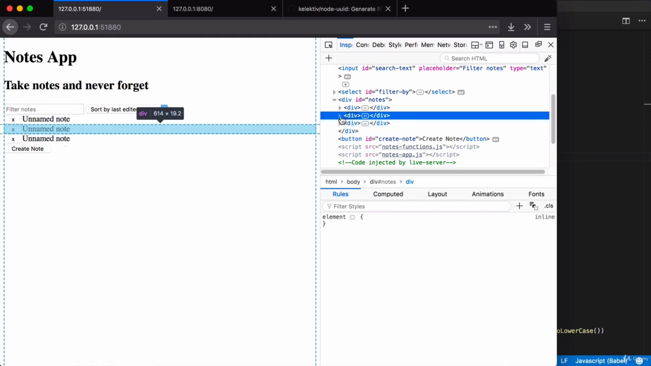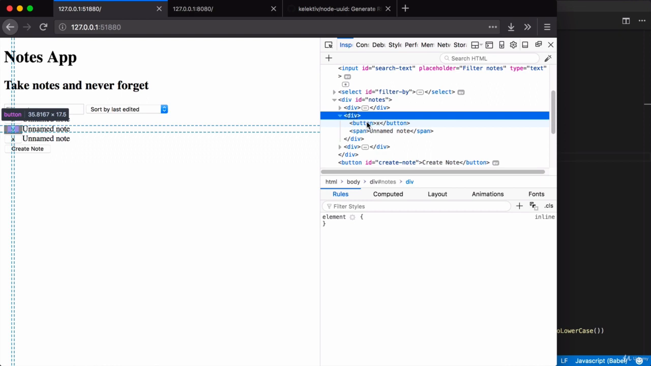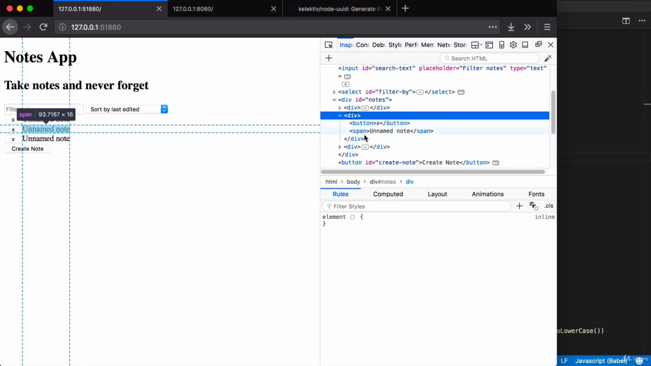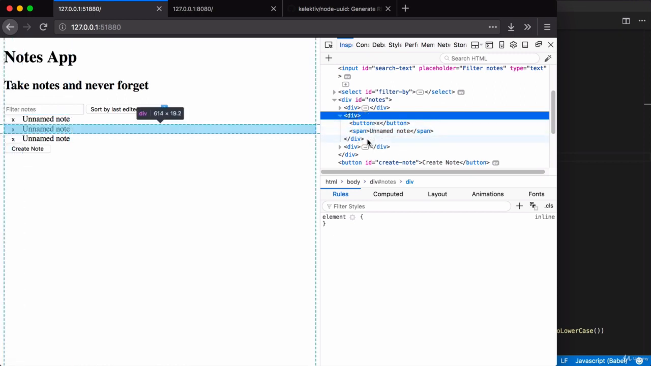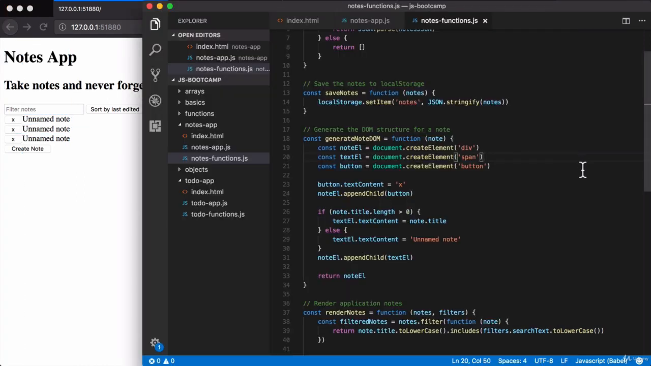And if we open up an individual note, what do we get? We get everything that we just set up. We have a button with a text value of X, and we have a span with a text value of unnamed note. So this DOM structure right here from the opening and closing div tag, that is exactly what gets created and rendered because of this function here.